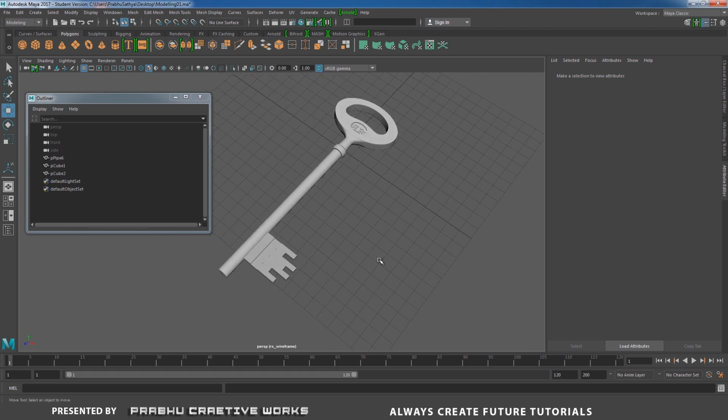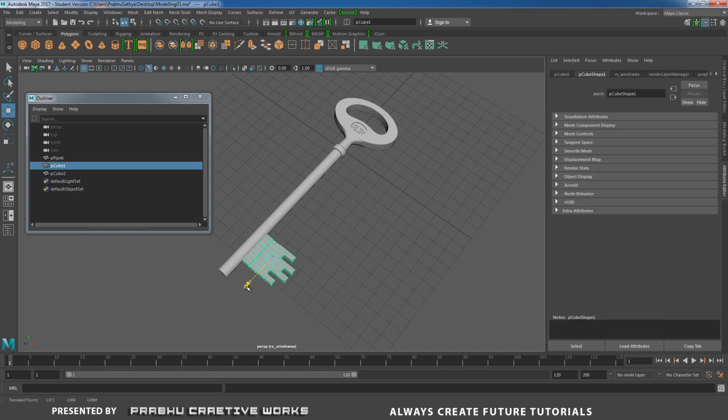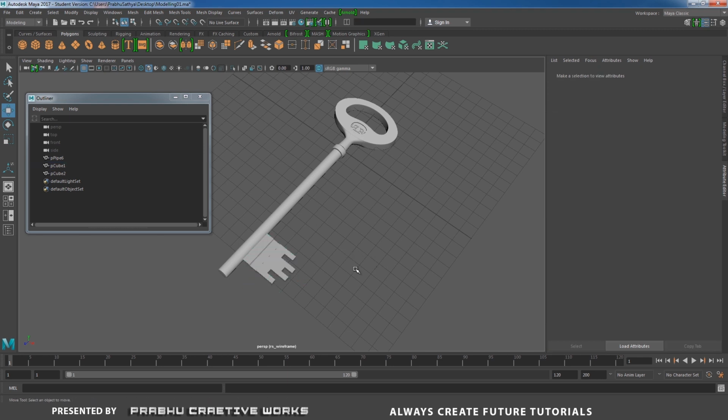So this is modeling a complex shape in Maya 2017 with perfect topology. This is part 1. We will continue in part 2.